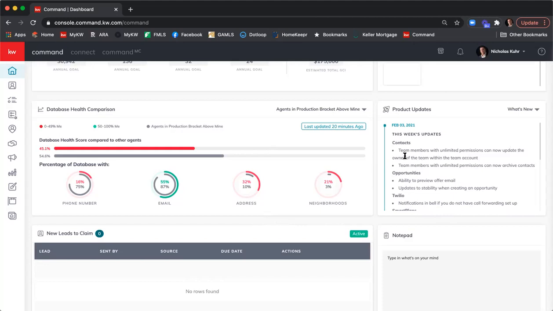So here we can see this week's updates for contacts. Team members with unlimited permissions can now update the owner of the team within the team account, and team members with unlimited permissions can now archive contacts. So that's a new setting that team members were not able to do in the past. So if you ever are curious what's going on and what's new, you can check out the what's new widget.